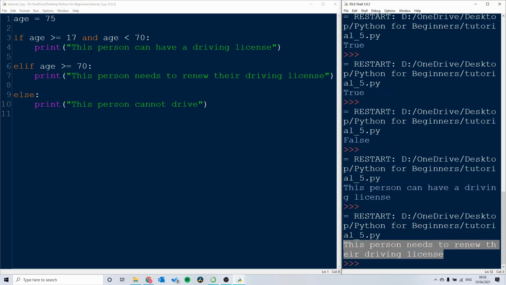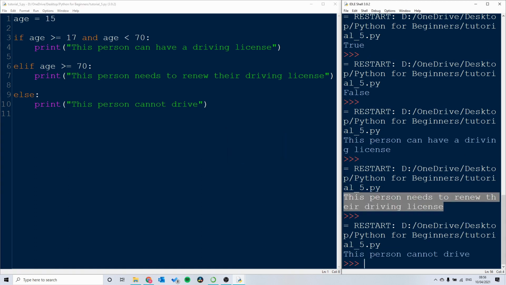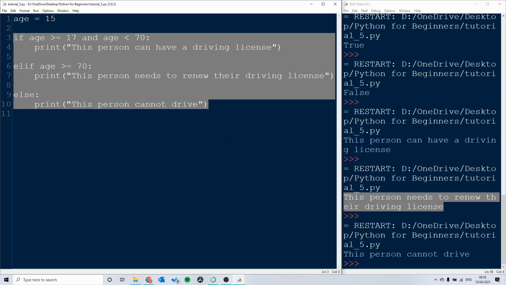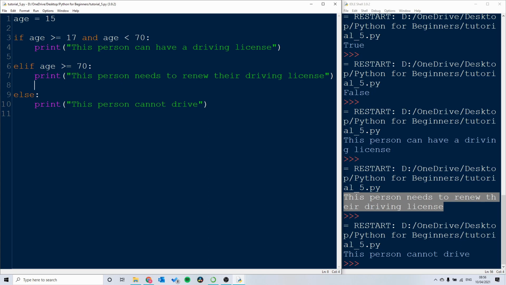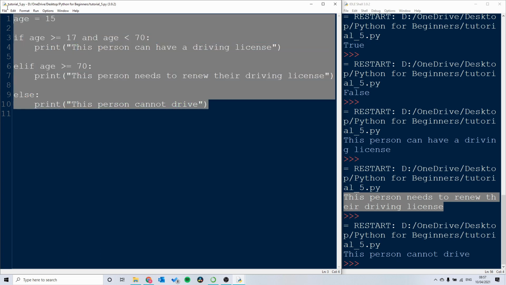As so. And finally, if the person was say 15, we'd see that age is not greater than or equal to 17, so we skip. We'd see that age is not greater than or equal to 70, so we skip. And we get to the final statement of this person cannot drive. Now, just as before, this entire block is an if-else statement and something that we'll come onto in a future video. But for now, we're concerning ourselves with these, the logical operators. These allow us to make two or more logical comparisons and will return true or false Boolean values based on this. So let's get rid of this again.